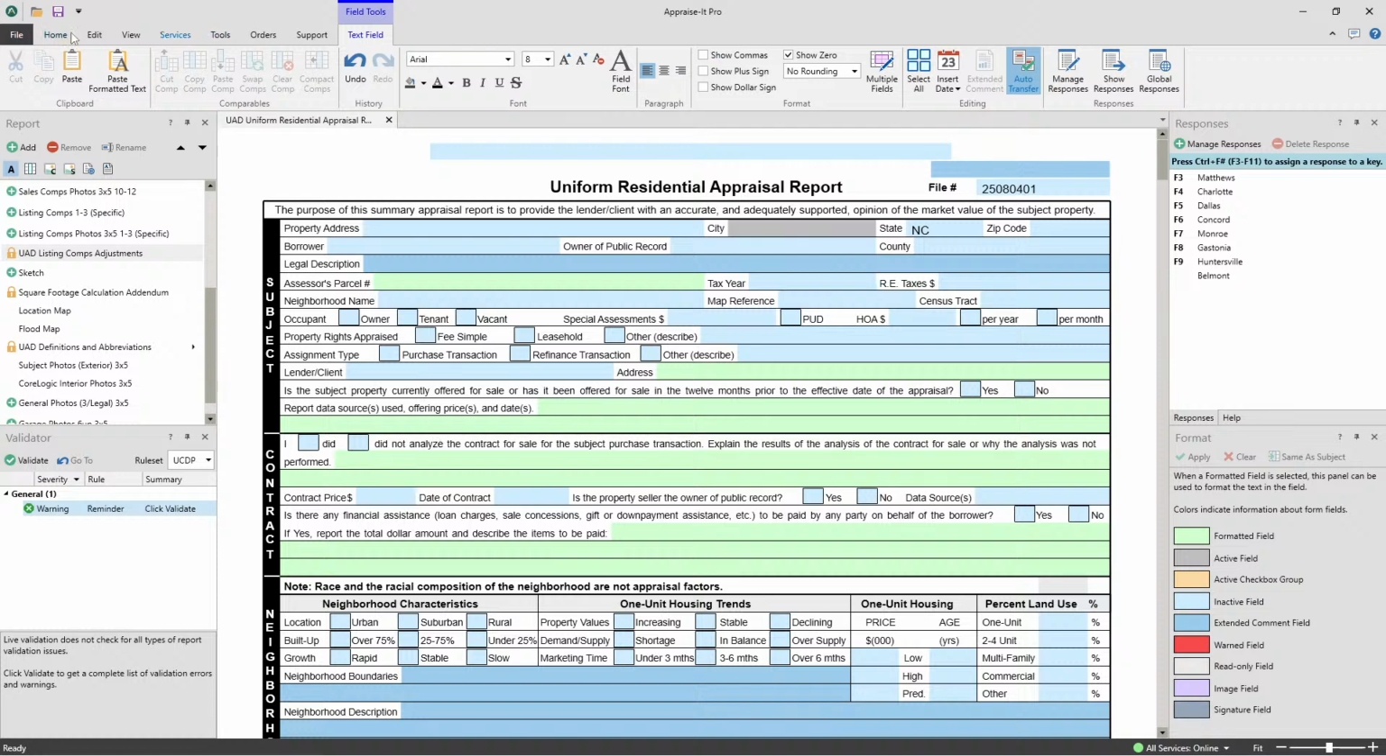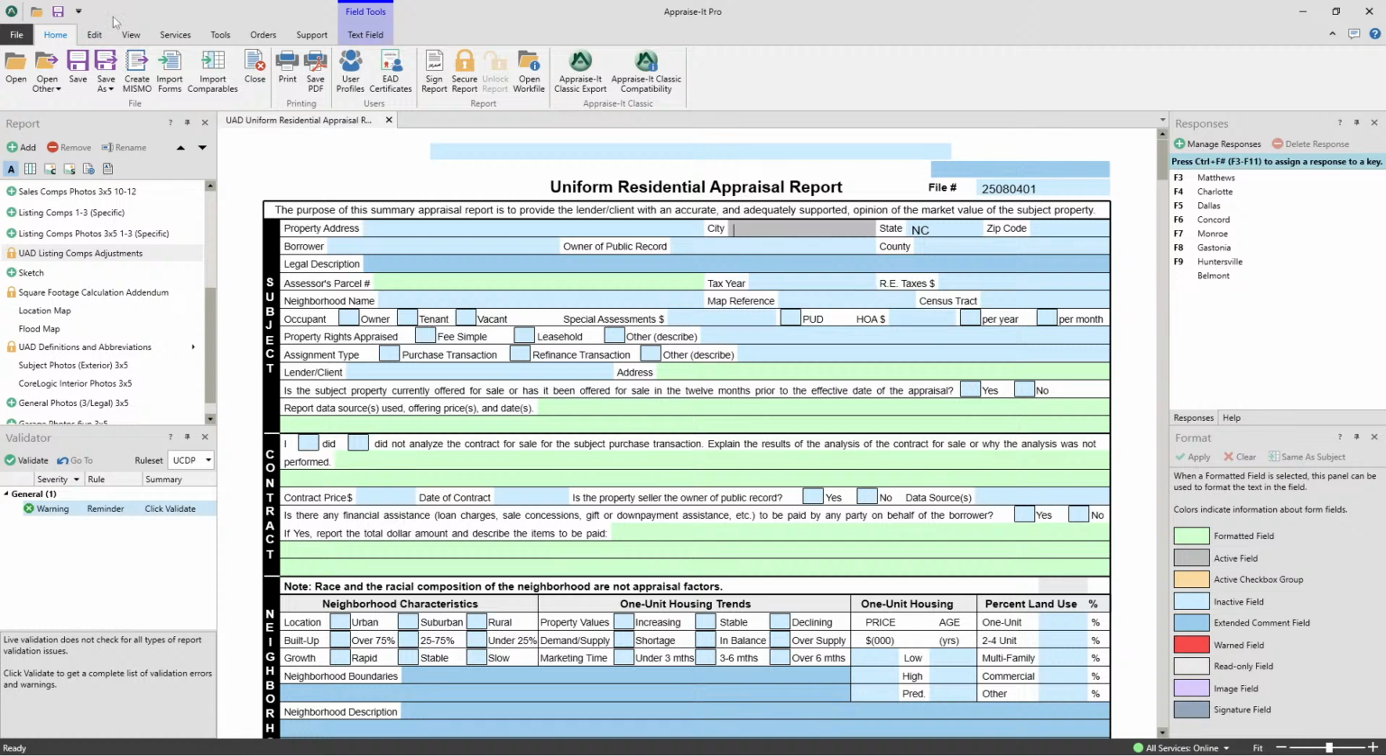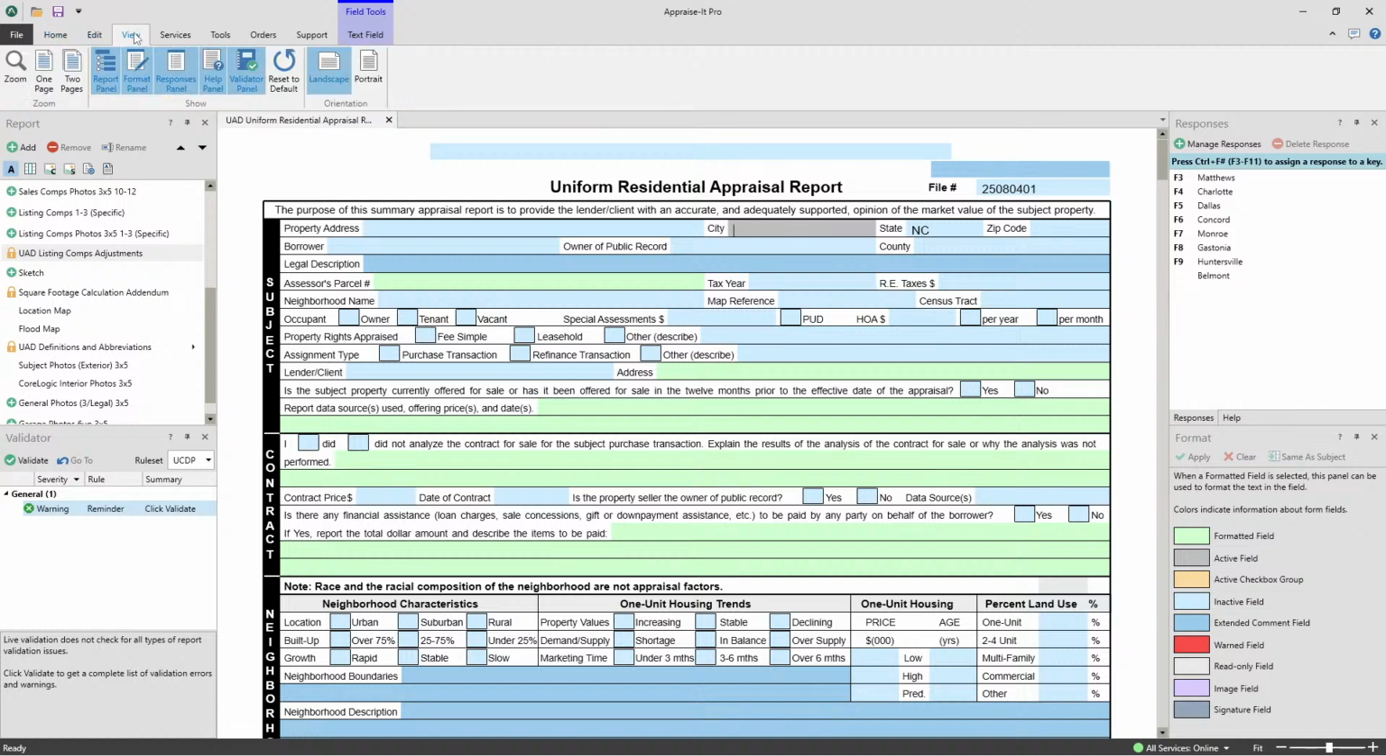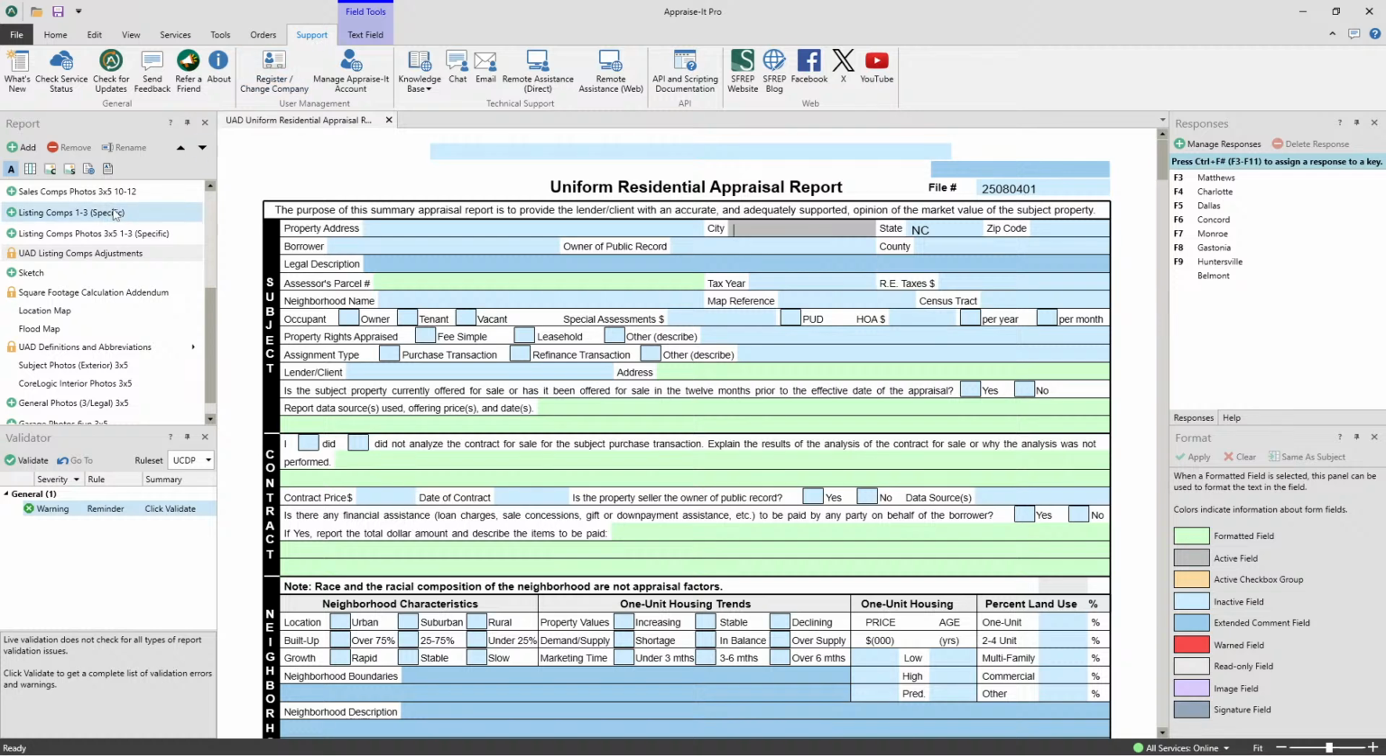Up here at the top, this is our menuing system. This is very familiar. If you use Microsoft Office, this will look very familiar to you. It's called a ribbon bar. So you go to one of the menus here, and instead of there being a pull-down menu like you had in Appraise-It Classic, you have a series of icons. So basically, you get a toolbar for every single menu selection here.